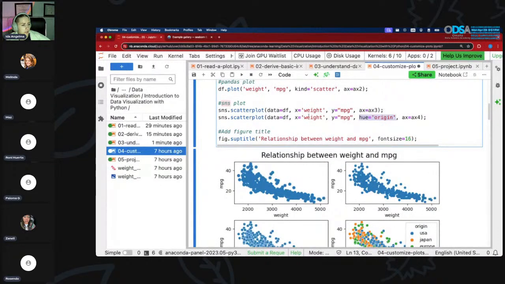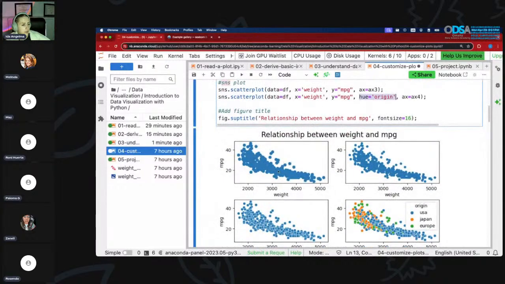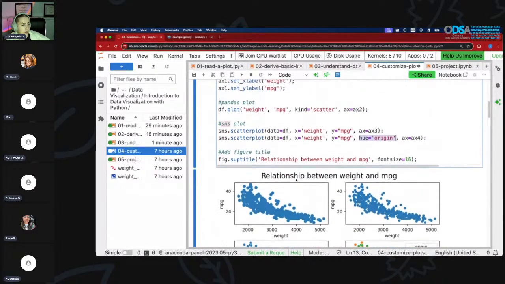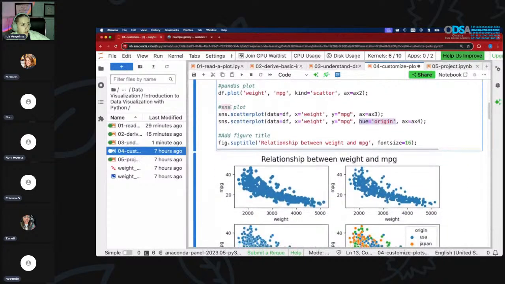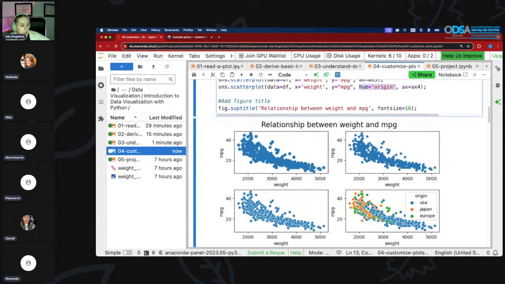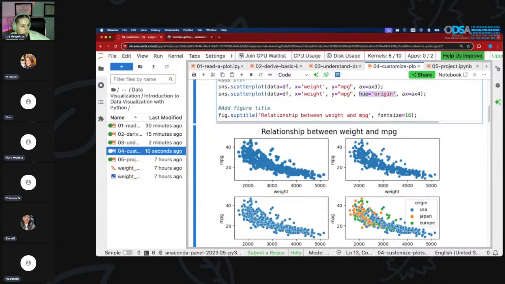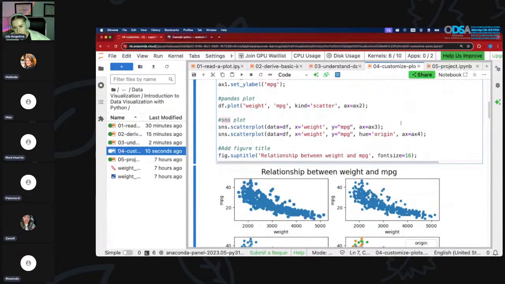So axis Ax1, this is the one with pyplot. Ax2 is with pandas. Then we have the SNS on X3 and X4. So this is the same thing, but this last one just has the colors and the legend for that. So you get the same result, just different ways to do it. Any questions on this?